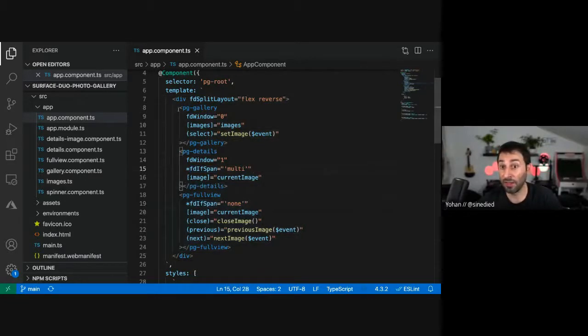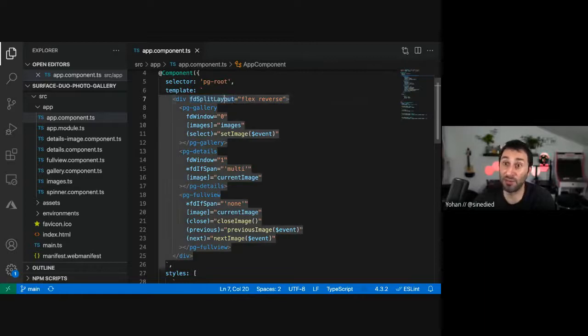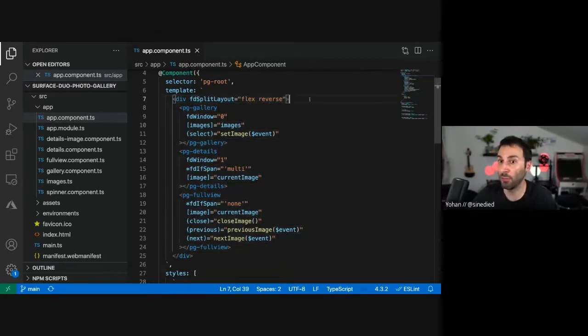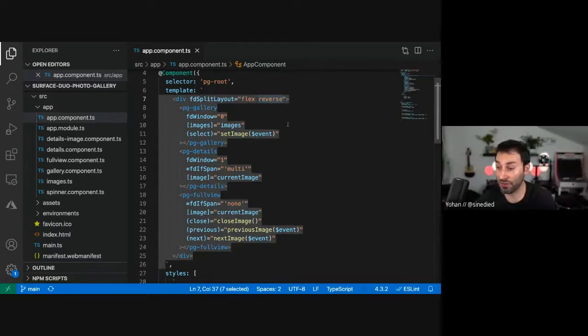And then how can I lay out these two components, either the details or the full view, so that it can be displayed as I want on one screen or another when I'm in multi-screen context? That's where I just need to add this container div that encapsulates all these components. I use the split layout directive just to tell which kind of CSS I want to create this two window layout. I can use flex, grid, or absolute positioning. In that case, I just use flex. That's the default one I use. And then I also have another option if I want to reverse or not.